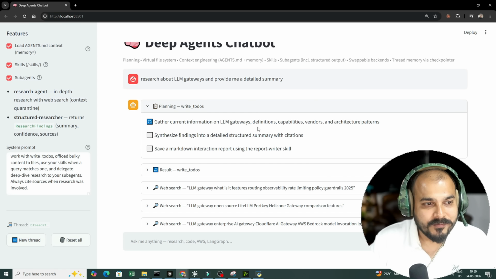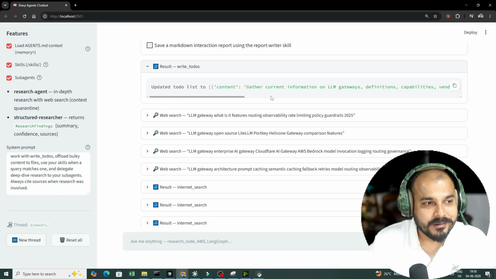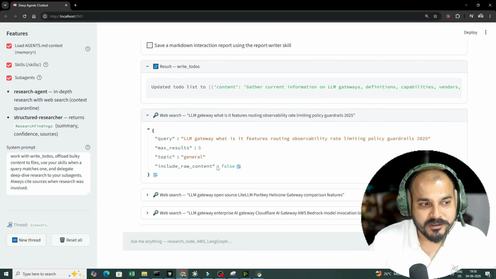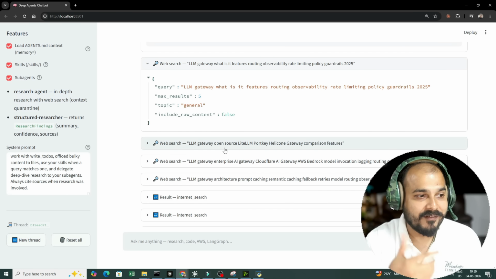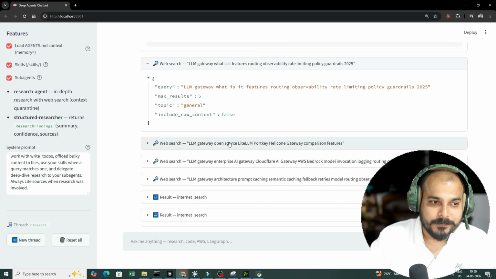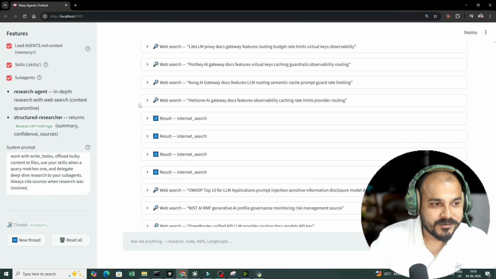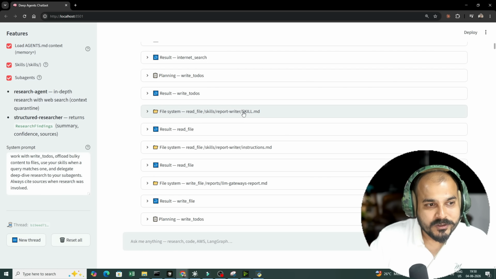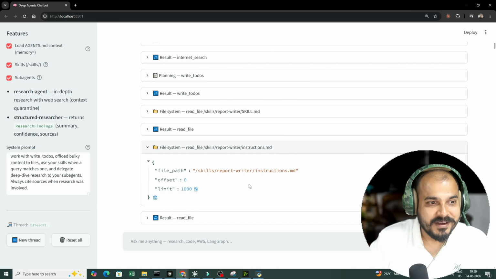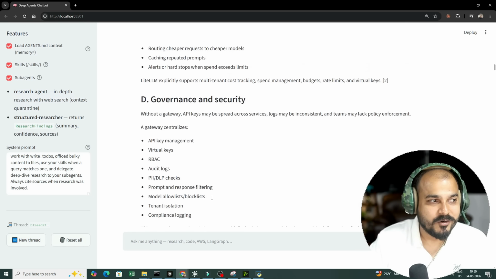It is gathering current information on LLM gateways, synthesizing, finding details. Then there are some to-dos that need to be done. Then it has done a web search, and obviously for doing this, it may have delegated the task to the sub agents over here. And then it probably did this again, web search, internet search, planning, writing. It has also taken the report writer skill.md file, which we have specifically created. Then it also had the instruction.md file, so it has been loading that. And finally your detailed output is over here.